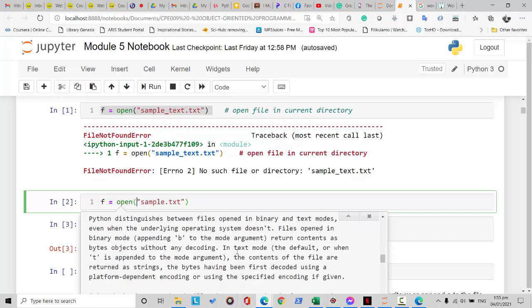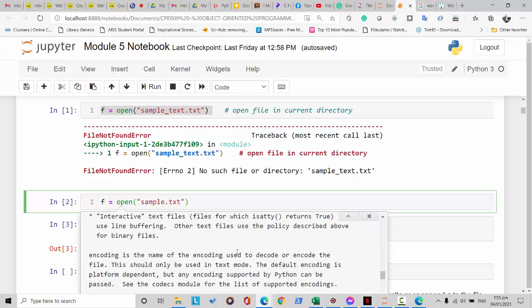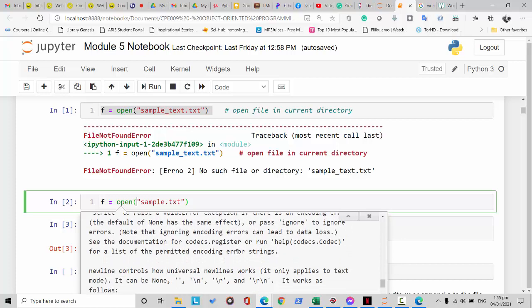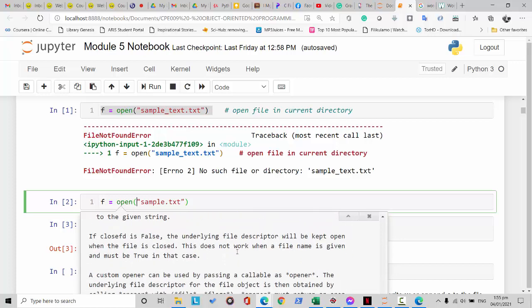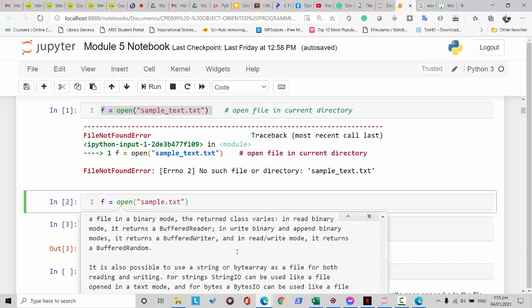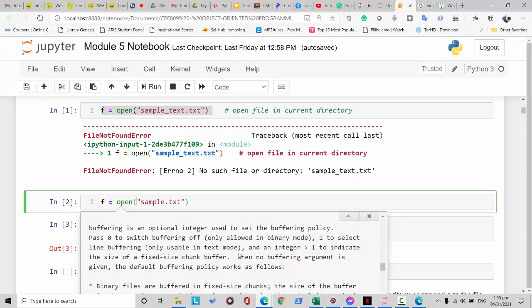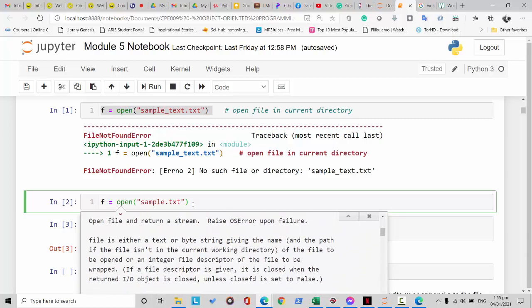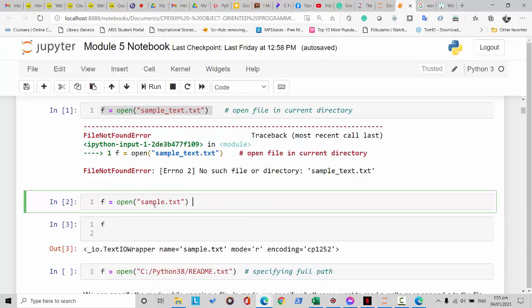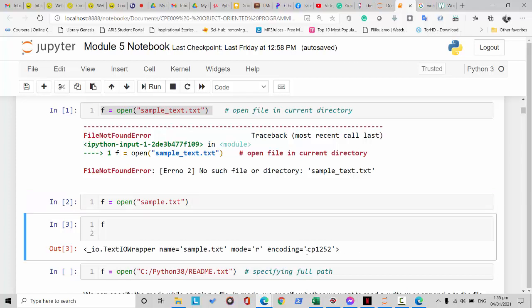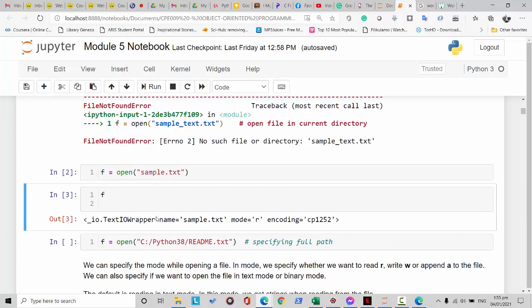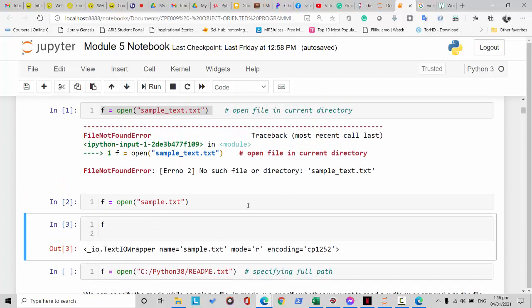So there are many things that you need to understand here. If I were you, I would read this so that I will have an idea of the different modes and the different arguments associated with the open function. You can see that the encoding is cp1252. I don't know what it is, but definitely this is the type of encoding used for this particular text. So this is how we open a file in the current directory.